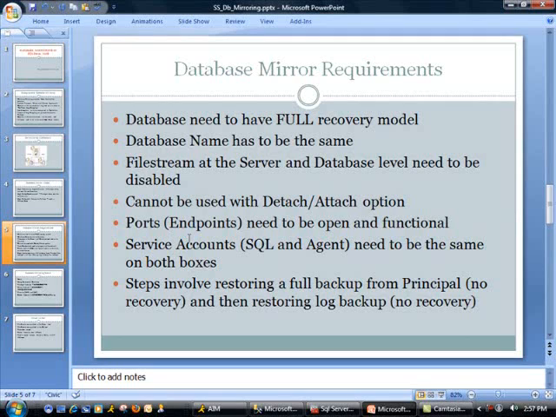Another item is that you cannot use the detach attach option with this. Instead, what you have to do is back up the database on the principal and then restore it on the target server. The ports which are used for creating mirror endpoints need to be open and functional, and the service accounts for the SQL and the agent should ideally be the same on both your boxes or instances.